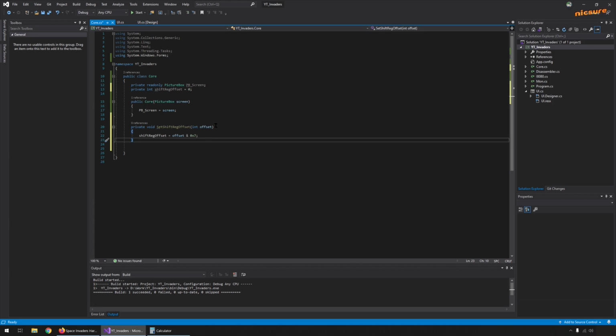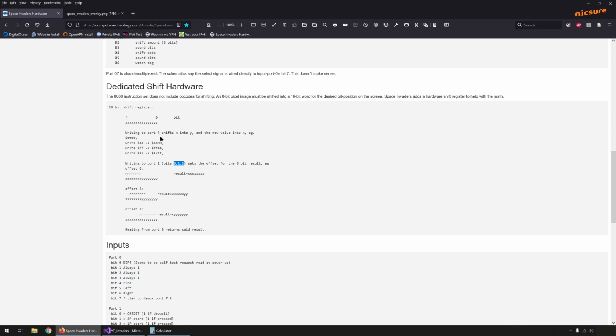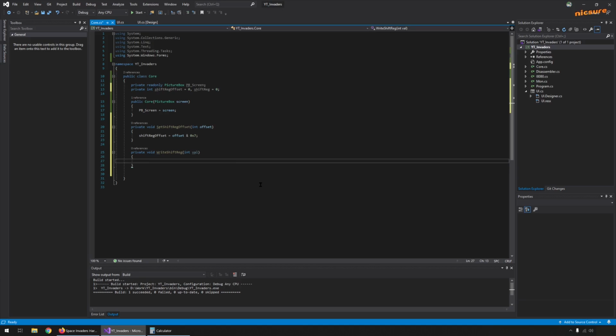Now we need to actually have a shift register. So shift reg, so that's a 0 initially. Private void write shift register with the value, and when we write it, this part moves into that part, and then this goes into there. Okay, looks like the shift register itself needs to scroll right by 8 bits, and then we need to put value into the upper 8 bits of shift register.